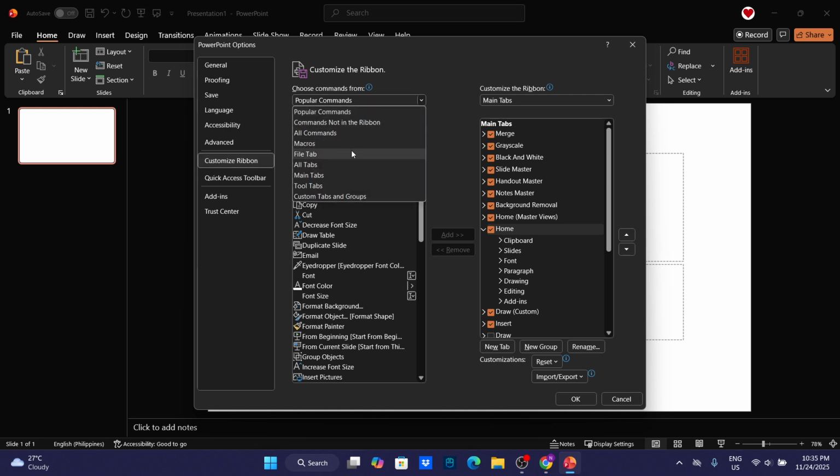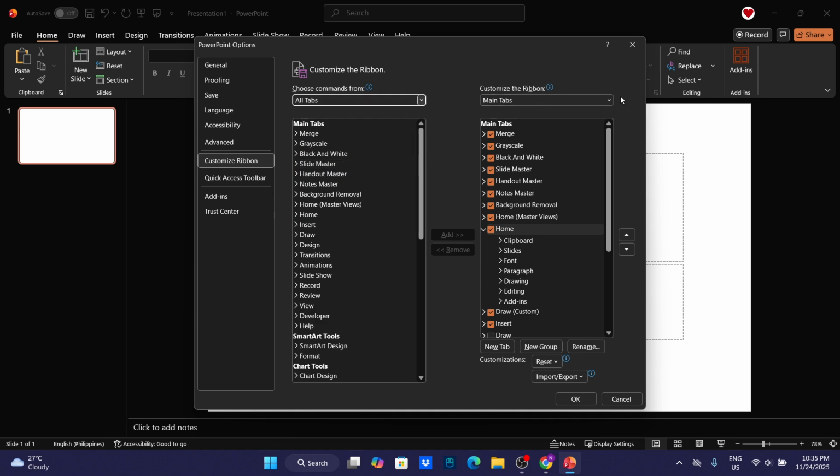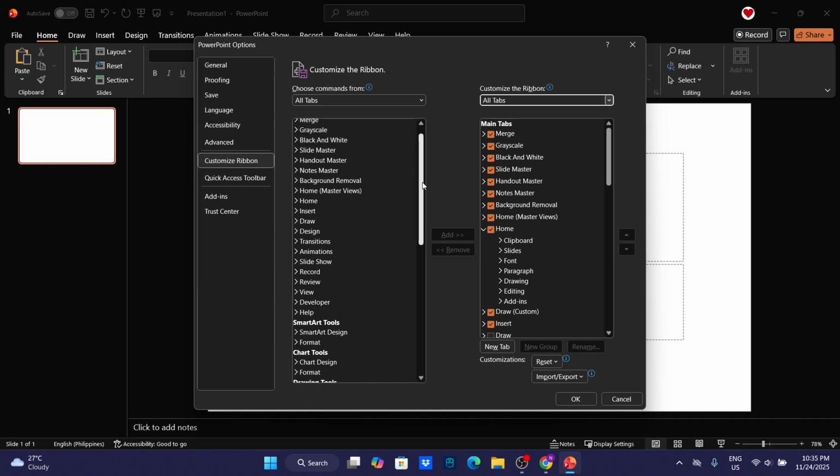Now look to the right side, under Customize the Ribbon. There's a similar drop down there as well. Open it and also choose All tabs. Doing this on both sides makes the left and right lists line up by tab names, which keeps things clear while you add items.